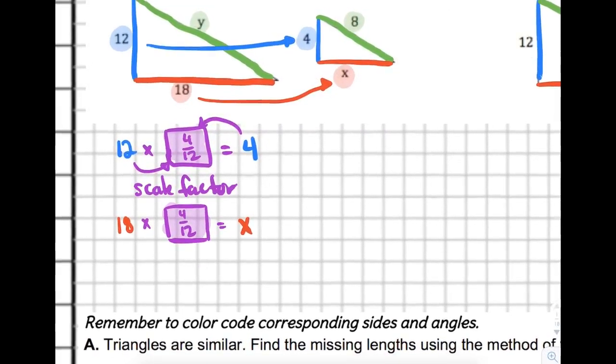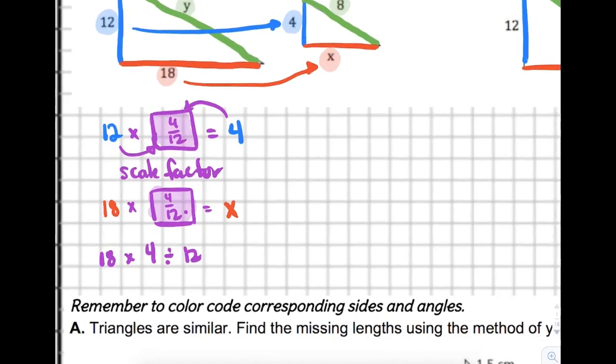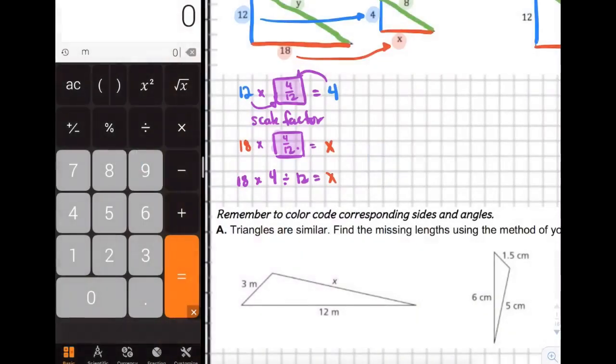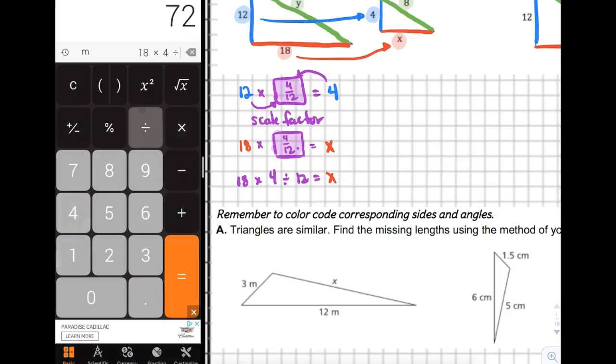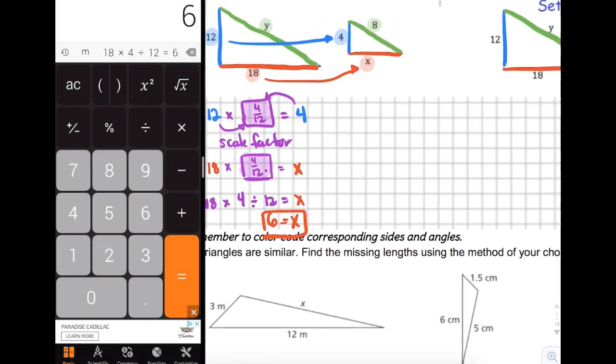If you were to write this in a straight line, it would look like this: 18, first number, times 4, that's this number over here, and then divided by 12, this number right there. And all that should equal our value of x. Now, I type this into my calculator. You could do it longhand, it just takes a little bit longer. 18 times 4 divided by 12, and we end up with 6. So in this case, x equals 6. That's our answer. So we now know that the value of x is 6.